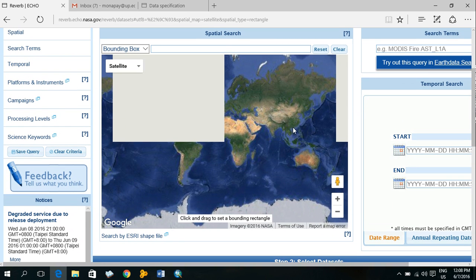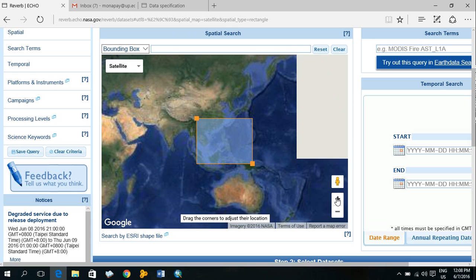In my case, I need this area because my study site is in the Philippines, and specifically it is in the province of Albay. So I have to click and drag this area, this one, the Philippines. And you have to adjust the corners based on your area of interest. So I will zoom in so I can see my study site well.